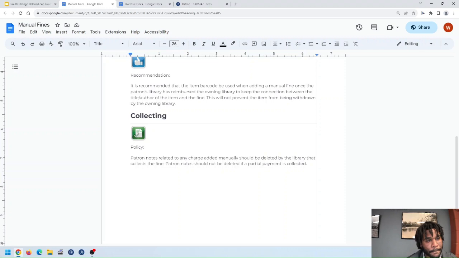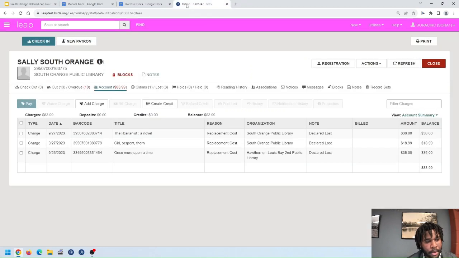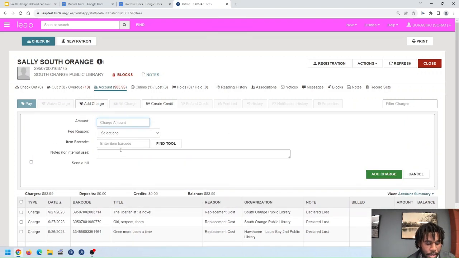So if I go back to Sally's account, we're going to actually add a charge for a broken DVD case. So we're going to go ahead and scan this barcode in the item barcode field. From that point, we can go ahead and go to the amount. In this example, we're going to apply $3. So I'm just going to type in 3.00.